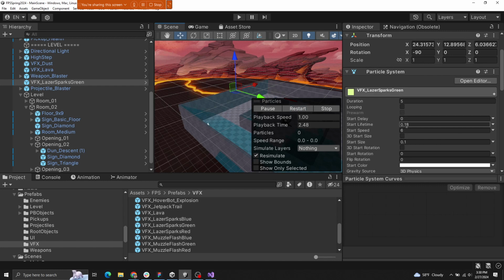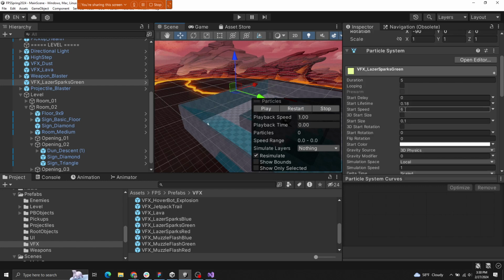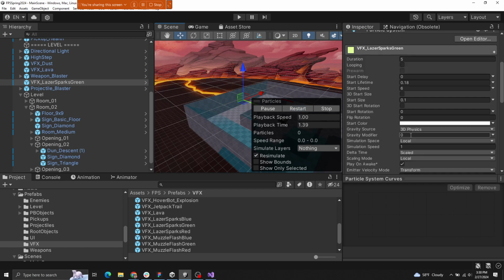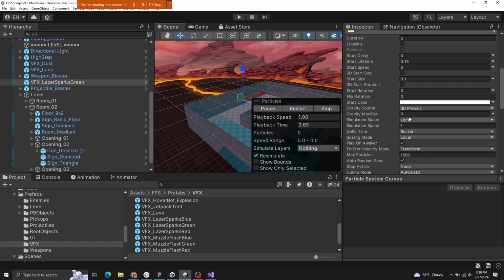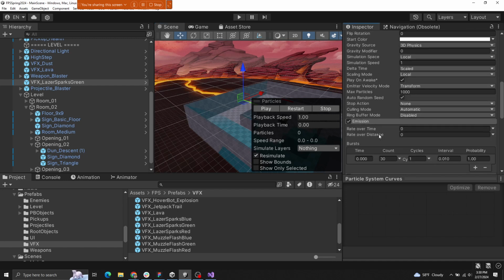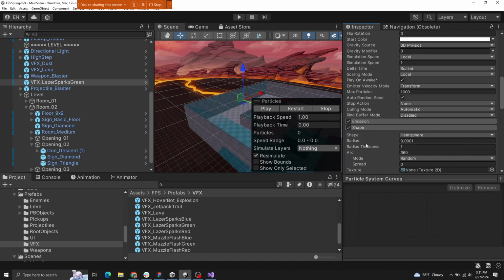So the lifetime is super quick, like 0.18 seconds. Speeds are high. Yeah, they're all moving super quick. They start at a small size, and yeah, this is all default stuff. So we just launch one right at the beginning, so there's no rate over time. It's like a one shot.